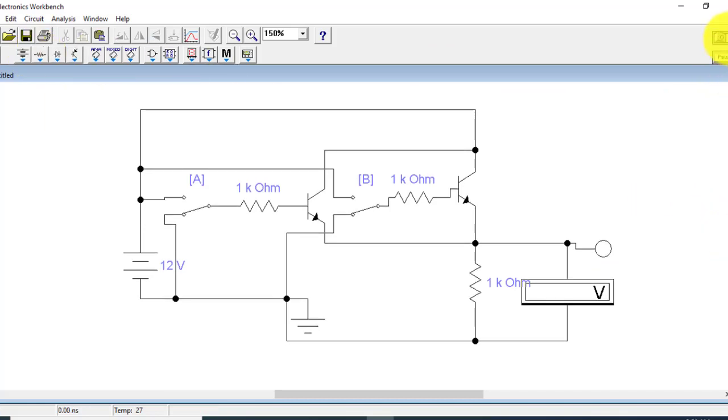when I press 0 0, the output will be 0, and when I press 0 1, the output is 1. When I press 1 0, the output is again 1, and if I press 1 1 on A and B, the output will be 1 again. So it's the circuit of the logic OR gate.